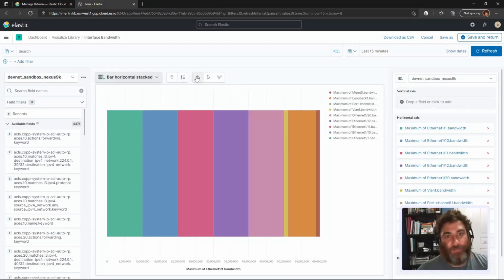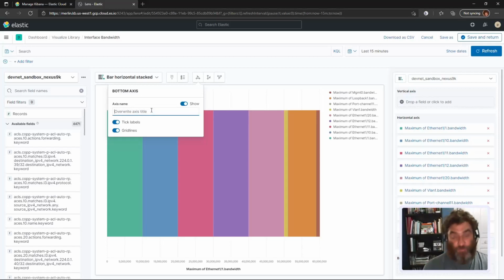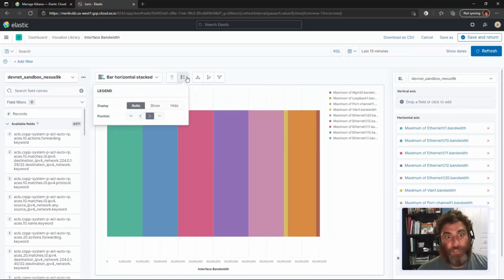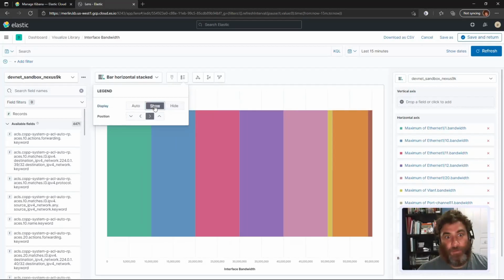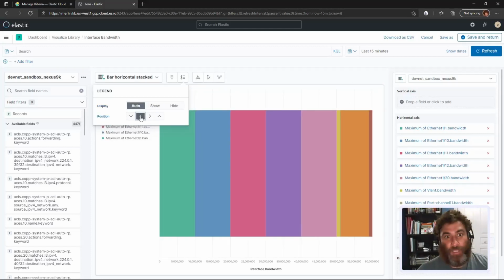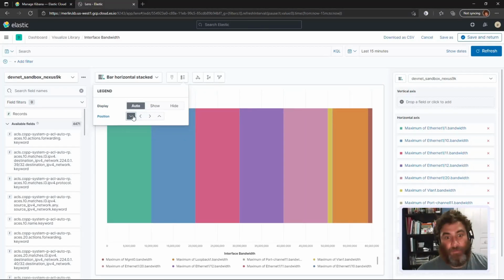And I guess at the bottom axis, overwrite title. Yeah, let's overwrite the title to say interface bandwidth. There we go. That's better. And the left axis is nothing. And legend, right? Oh, I see. We can show or hide the legend. And we can move that around. Yeah. Ooh, nifty. Oh, I like that.